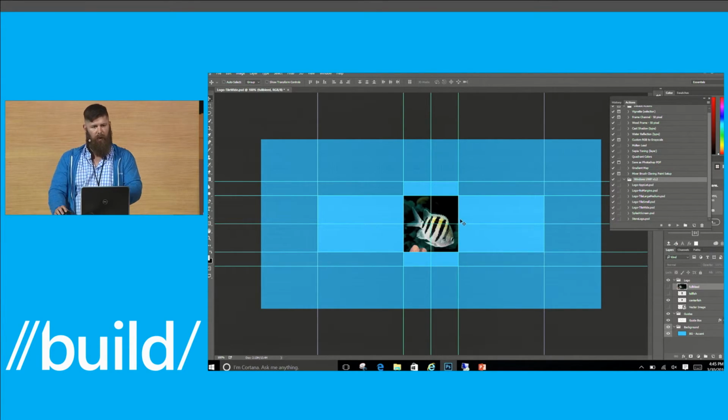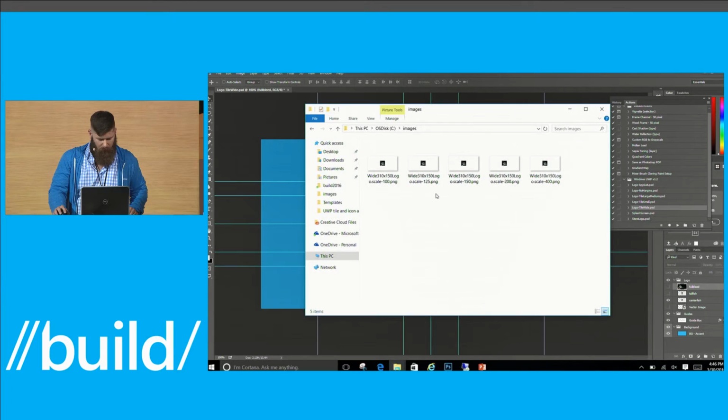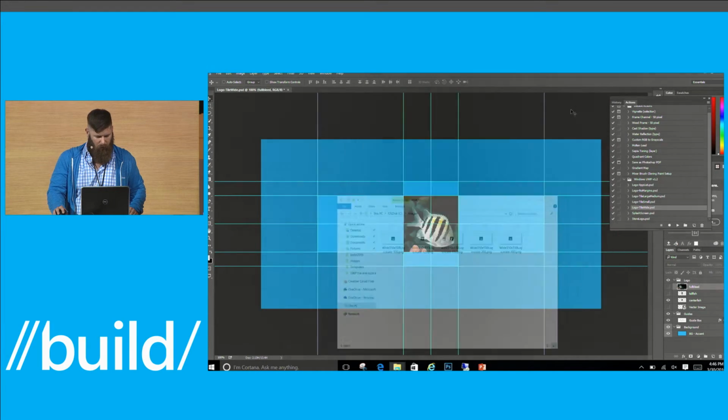So I've got my template ready. Now there's only one more thing I need to do, which is select the action that corresponds to this template. So this is the wide tile template. So in the Actions menu, I select Logo Tile Wide, and then I just hit the play button. And then it outputs the images to an images directory. And voila, there we get 5 different assets in a single step. I'll do one more.